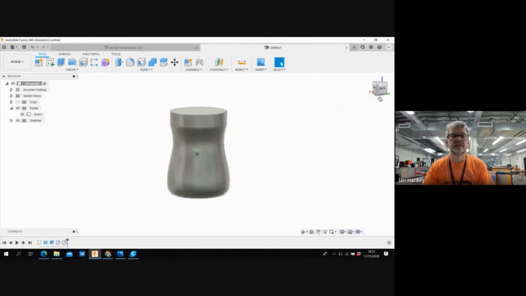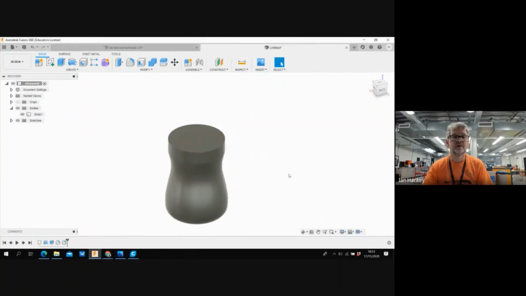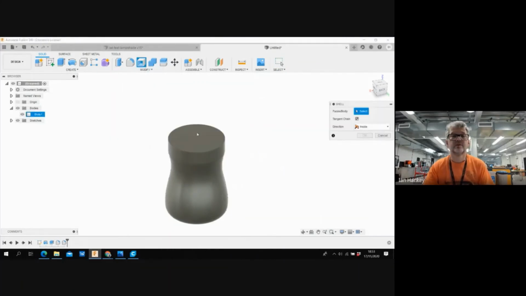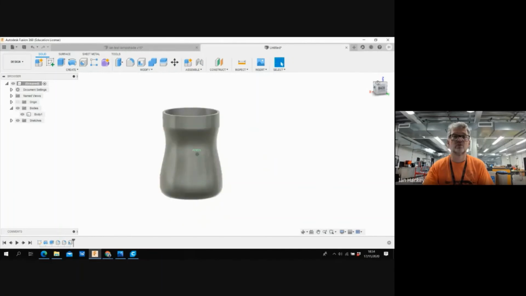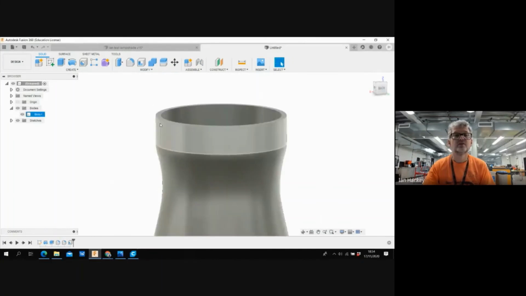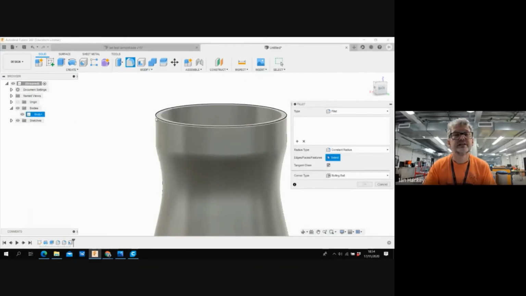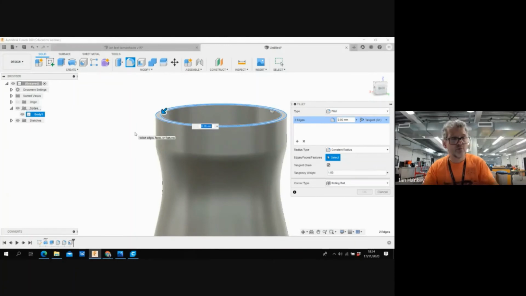So we can very easily hollow this out now, I think. So why don't we do just that? Modify and shell. Base at the top here. I'm going to type in, say, 3 millimeters, so it's nice and thick. Click OK, and again we've got our top, which is quite sharp. So very quickly, I'm just going to go back to fillet, select the outside and the inside there. I'm going to put in 1, and there you have a nice rounded edge.